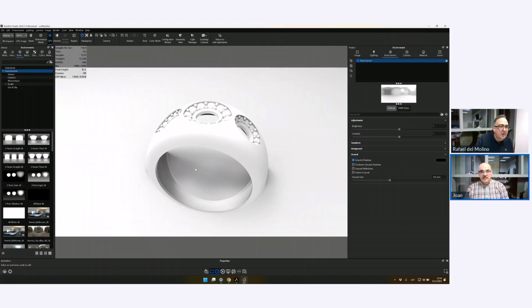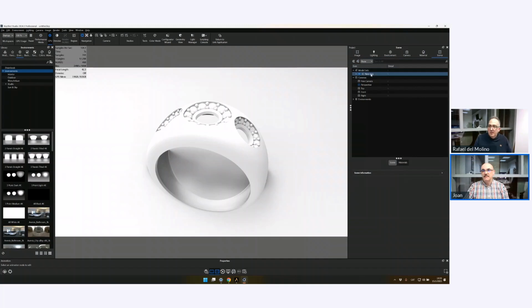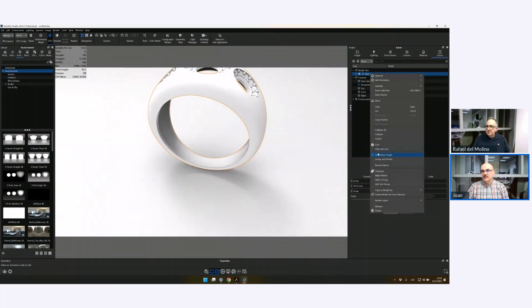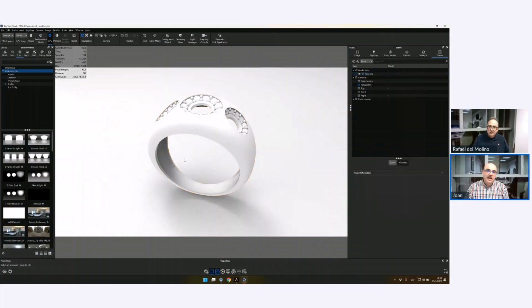So I like to do it in a certain order, the things here in Keyshot. The first thing is to go to the scene and place the ring on the floor, so I can set the camera to look at the ring. And the first thing for me is to apply the material.